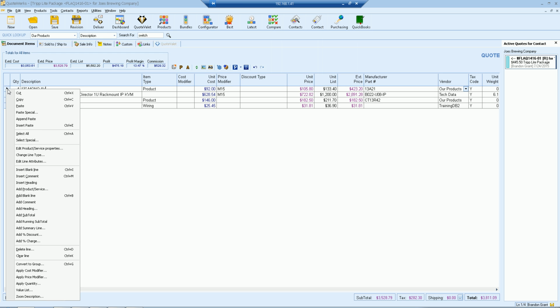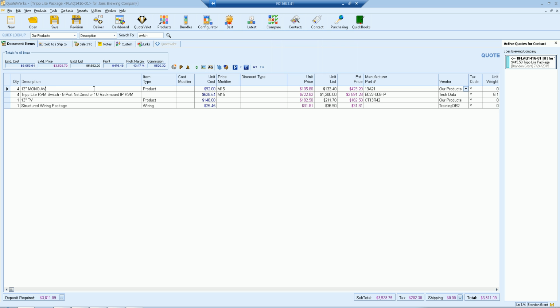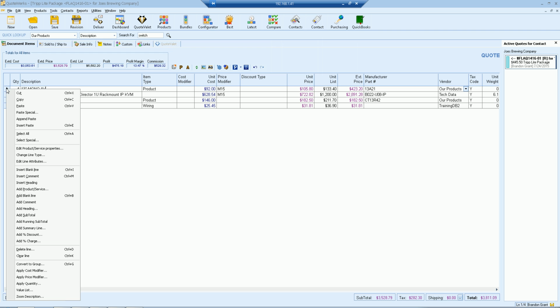All right. So right-clicking will give you a few other options. Does anyone have any questions about changing pricing or editing line items from here? We're getting to line attributes. No? All right, so right-clicking gives you a few other options.